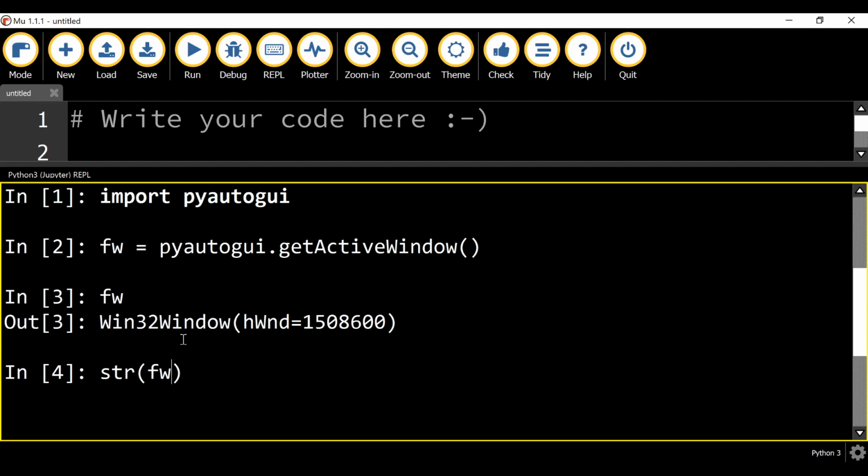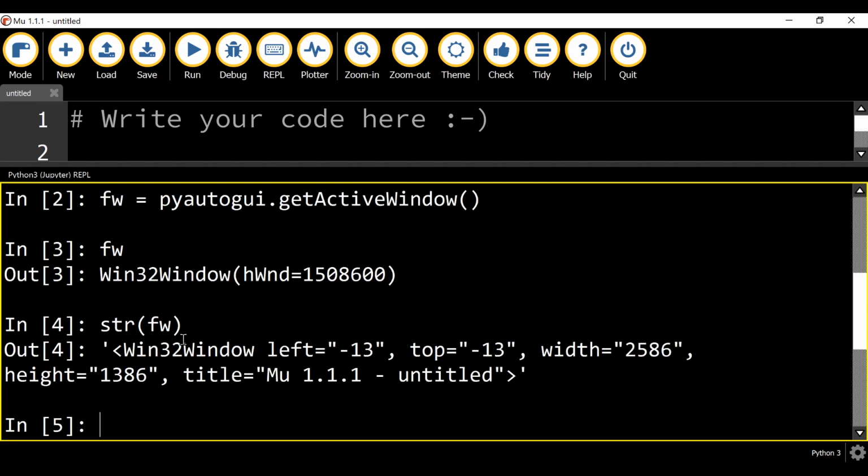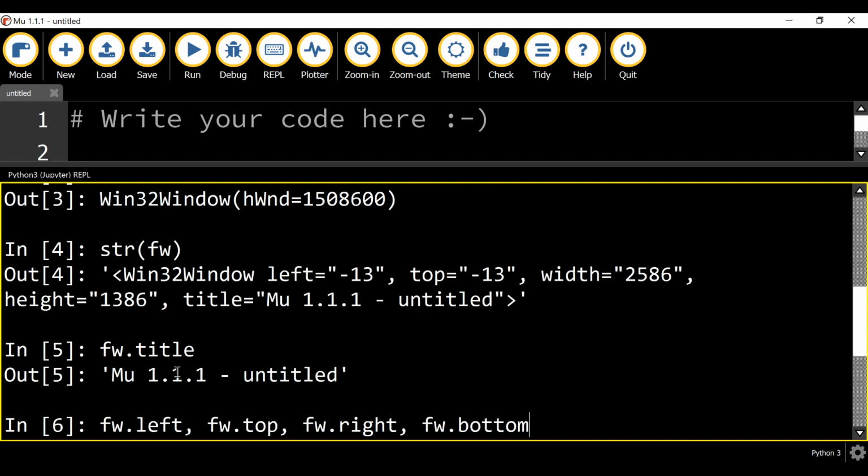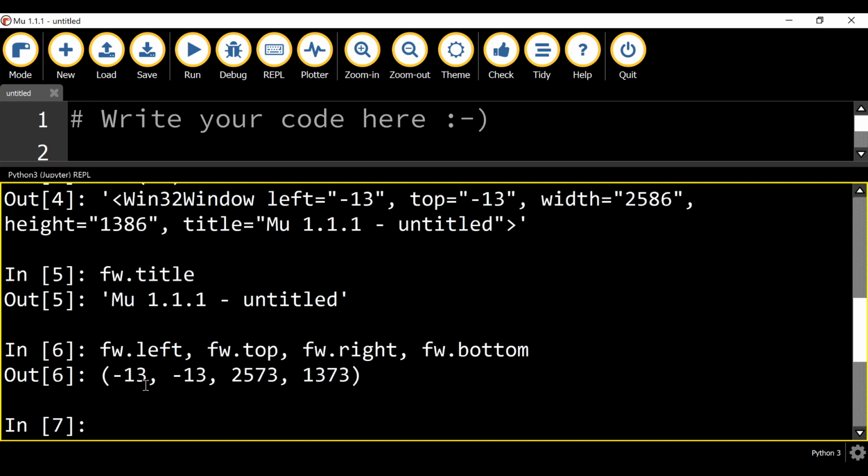Now to get some more information, we can pass that object to the string method. And this is going to give us back some more information, for instance, the width and height of that window, and also the title of the application we're currently in. We can then address individual attributes, for example, only the title, to get that attribute back. And we can get back, for example, the left and top coordinates, as well as the right and bottom coordinates. And if we run that, we're going to get back those particular pixel locations.